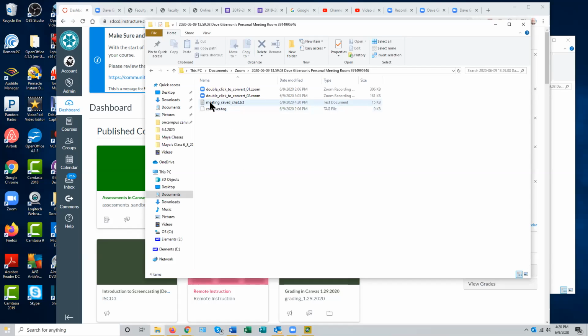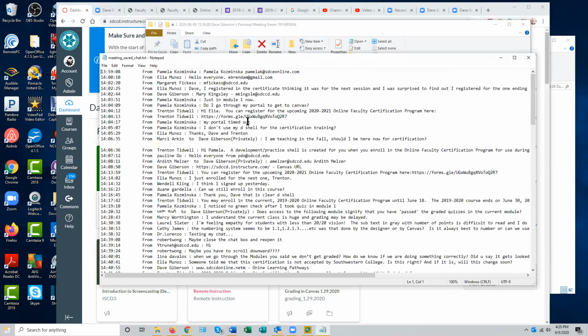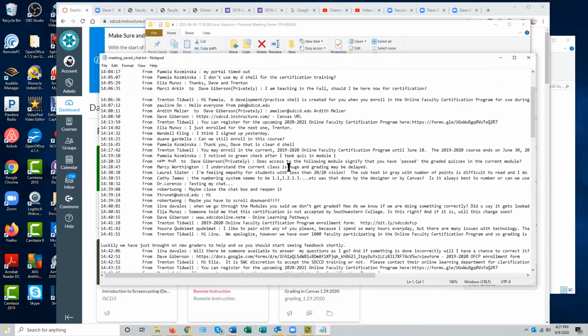Gotcha. I've done that. You should have a file named meeting saved chat.txt. Yes. Open that, double click that with the left mouse button. And it should open up in Notepad. Yes. That's it. And then I need to find the URL. Now, it's a treasure hunt, yeah.